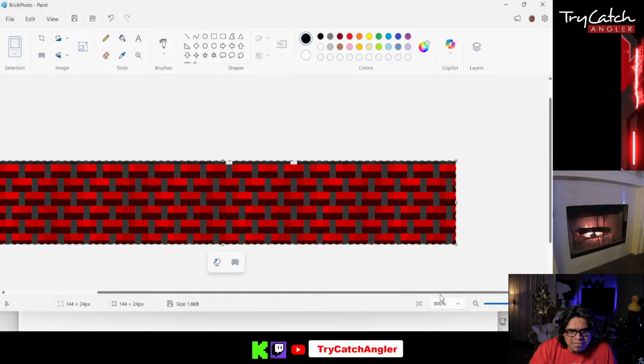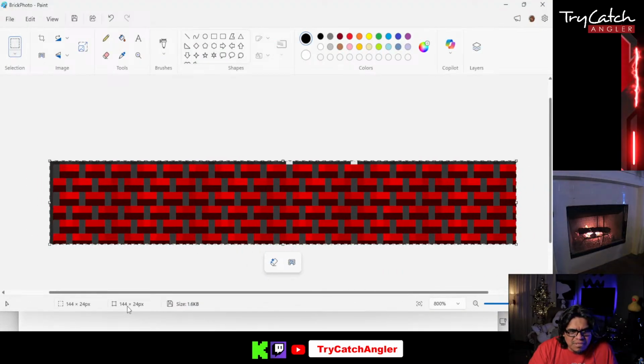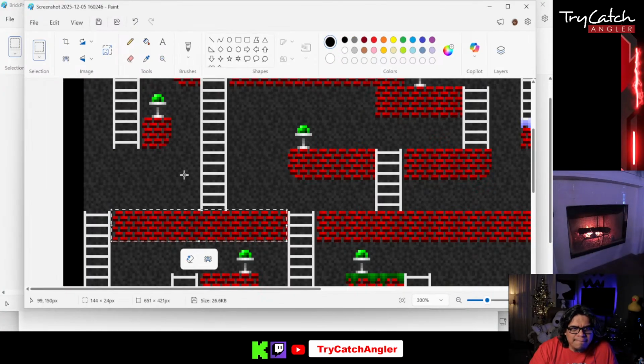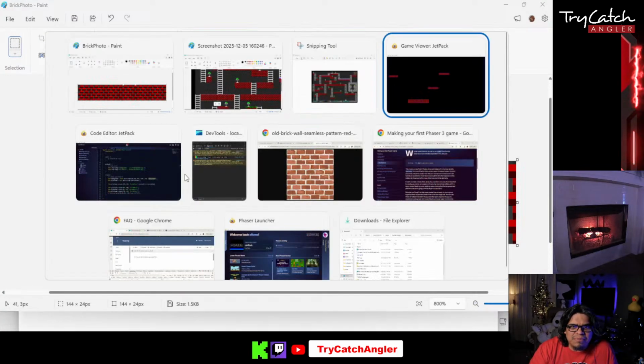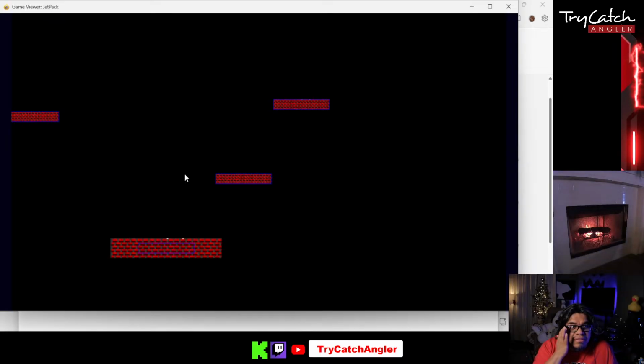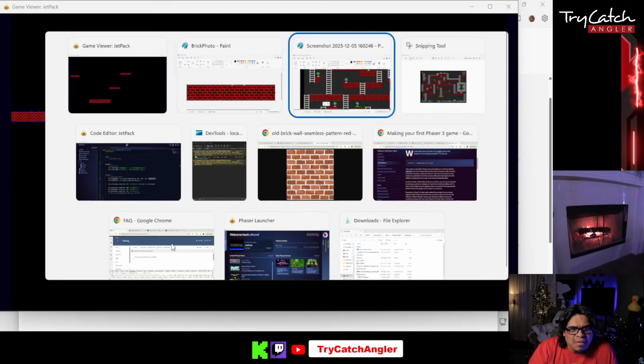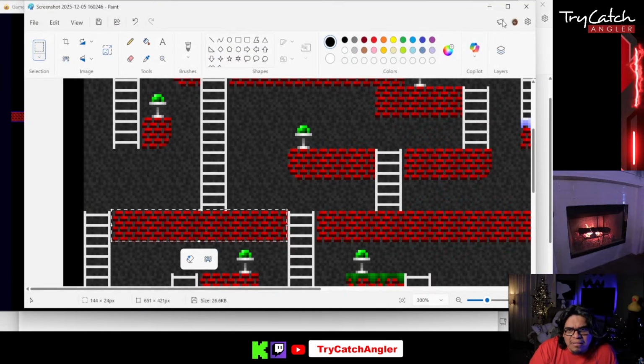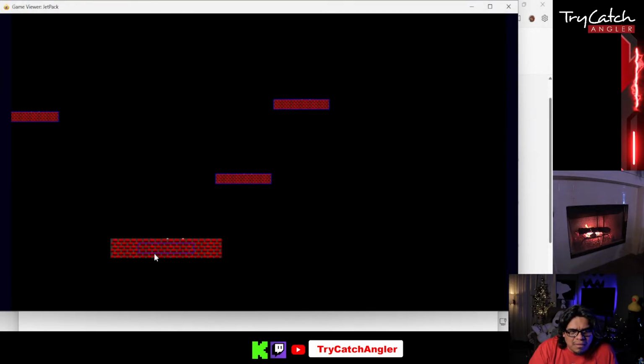Here's our image. So it's 144 by 24 pixels. Let's save that. And let's see what happens when we run it with this. Oh, it automatically changed it. I didn't even have to reload the game. Now the biggest thing is, obviously this one is different. Let's go back. I think the reason being is because we're putting this too high up.